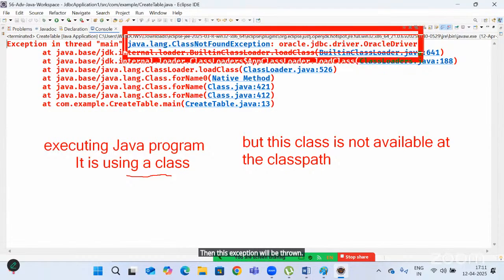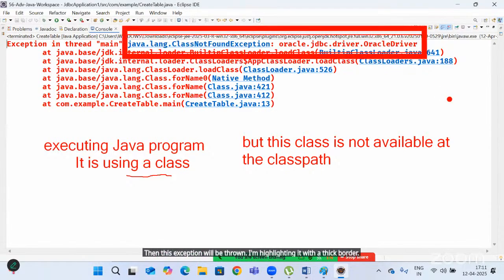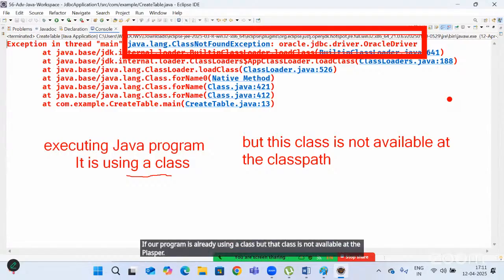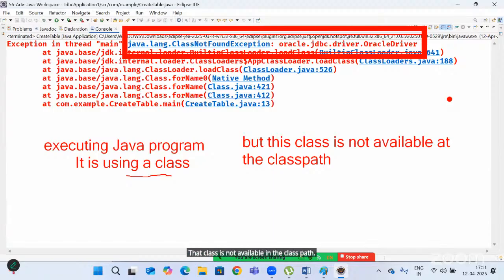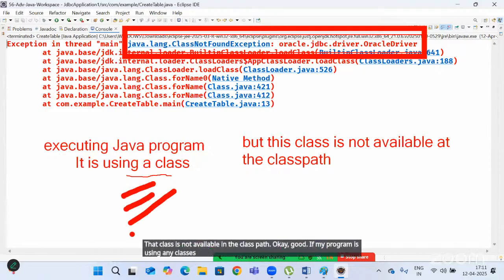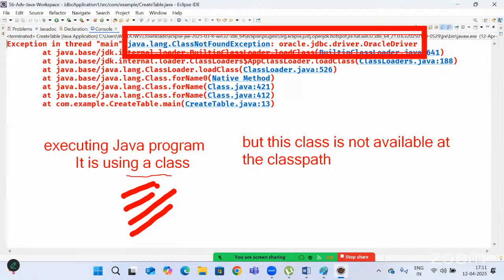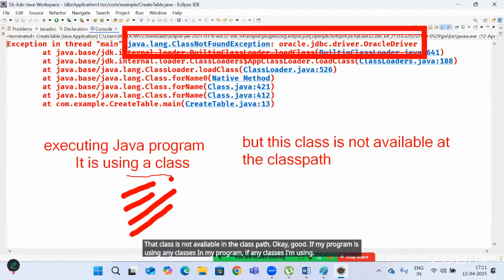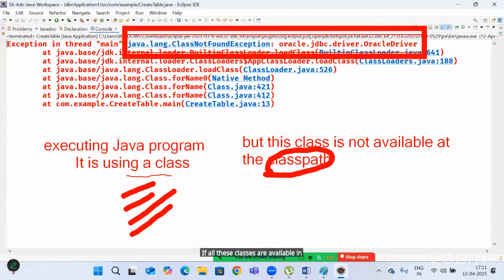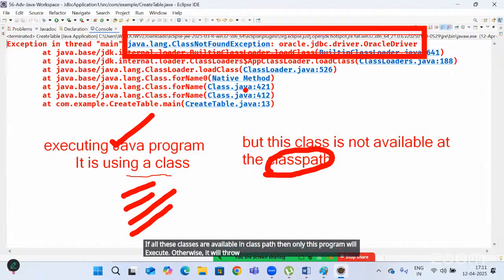I'm highlighting it with a thick border. When will this exception be thrown? You are executing a program. Your program is using a class, but that class is not available in the class path. If any classes I'm using in my program are all available in the class path, then only this program will execute. Otherwise, it will throw ClassNotFoundException.